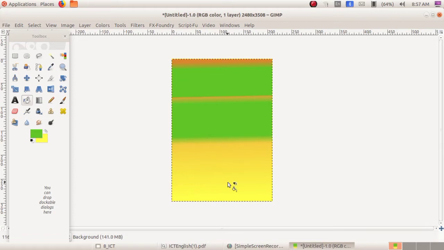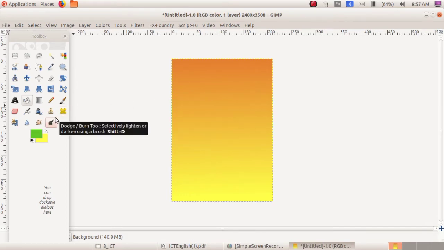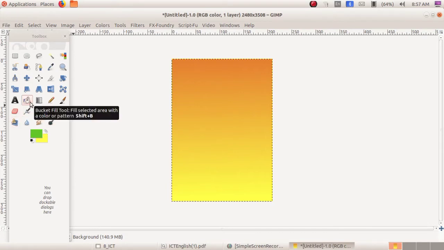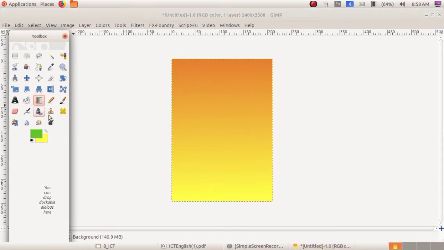Okay, this bucket fill tool is used to give a single color. You just want to remember the concept. The bucket fill color tool is used to give a single color, and the blend tool is used to give the color gradient, to mix up two colors. Okay, understood?